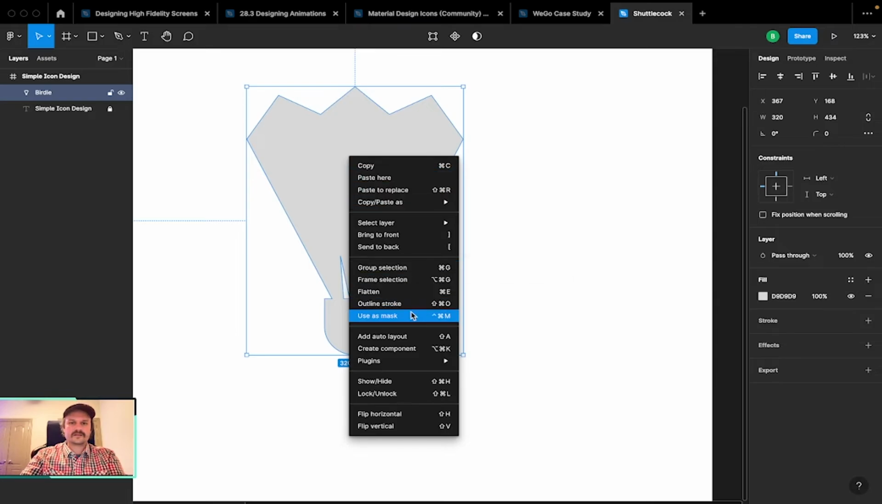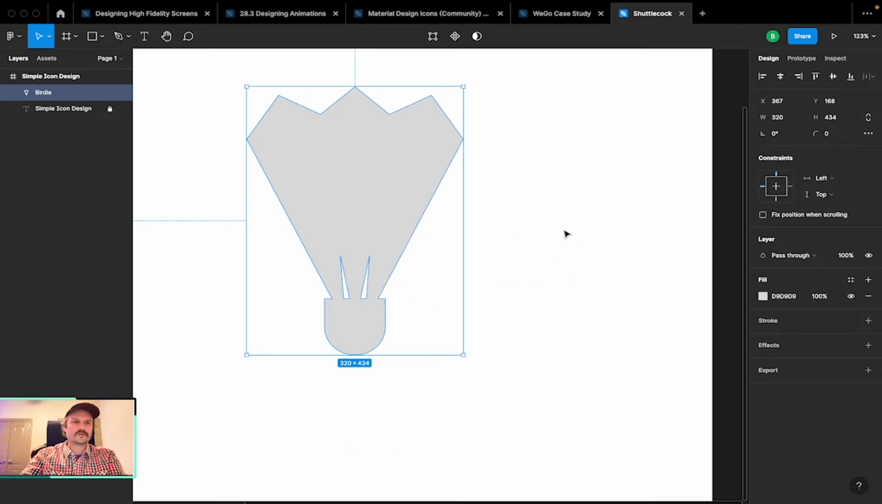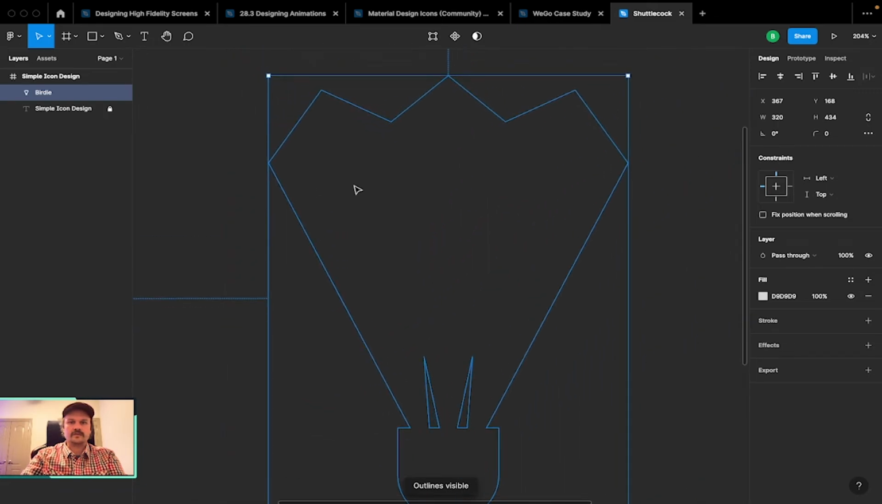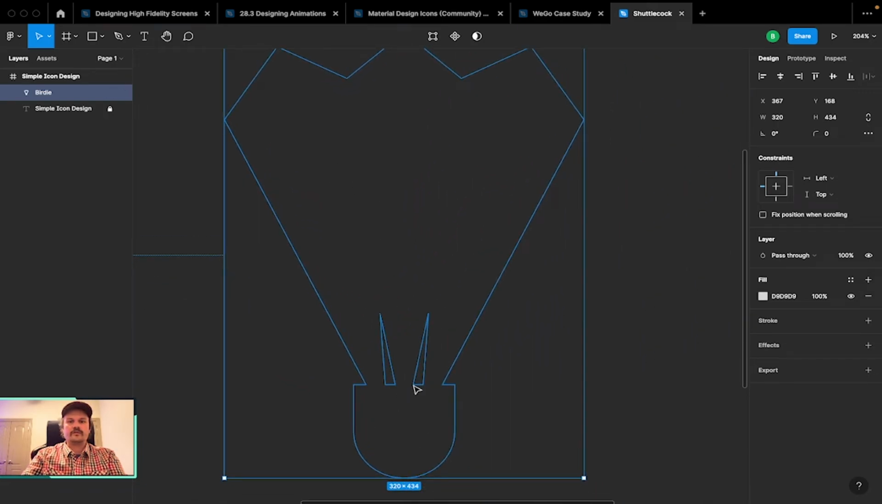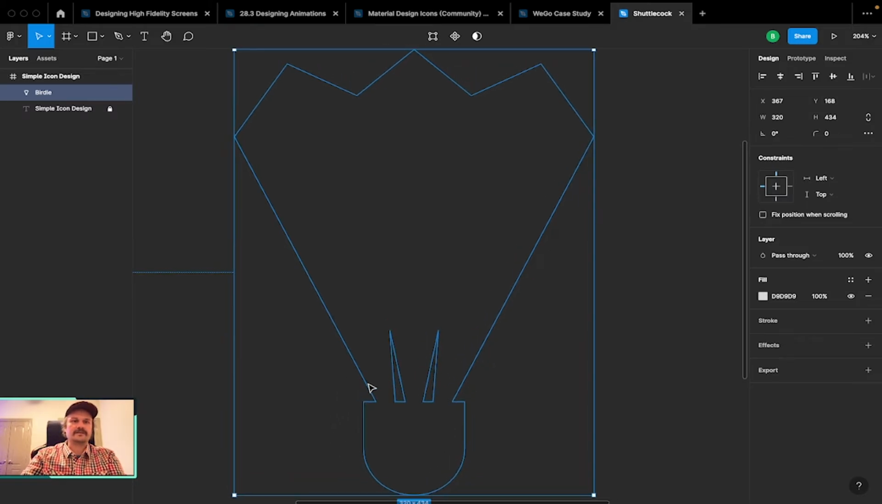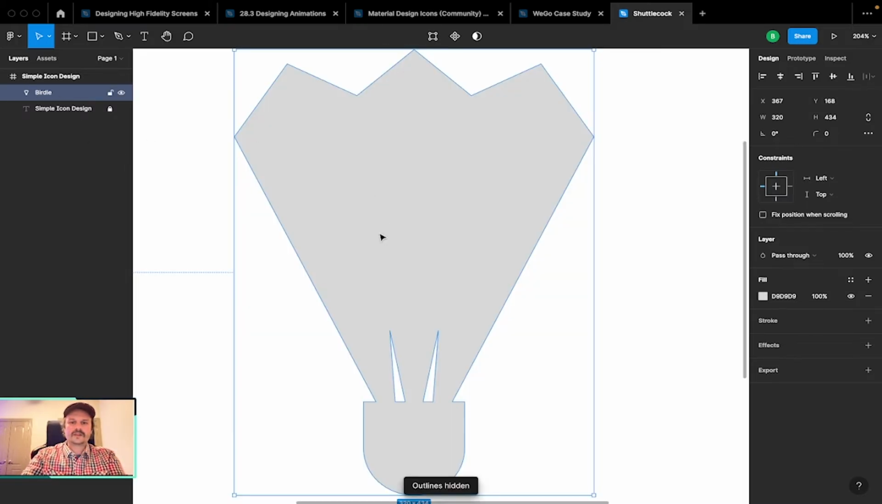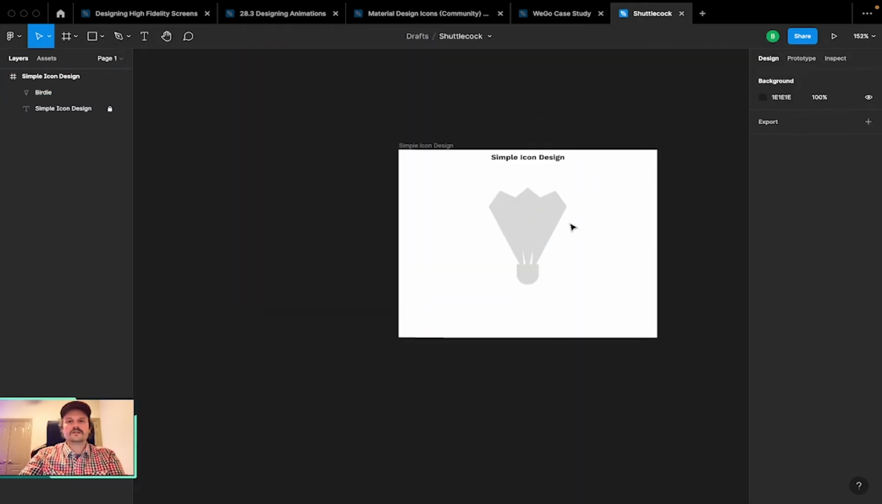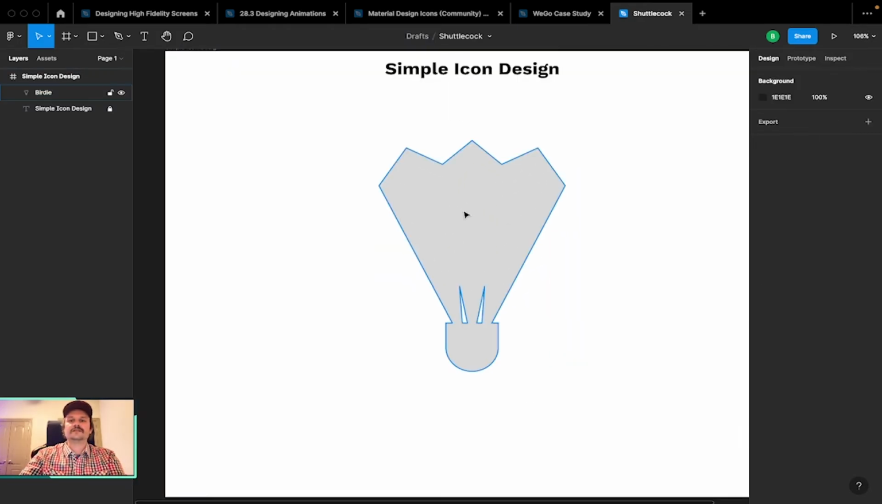Lastly, we'll right click and go to outline stroke. And now if we go to outline view, we can see that there's no more overlapping geometry. Everything is combined together in one layer. And this is our icon. We are essentially done.